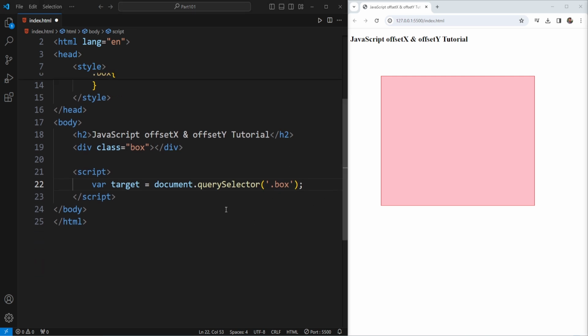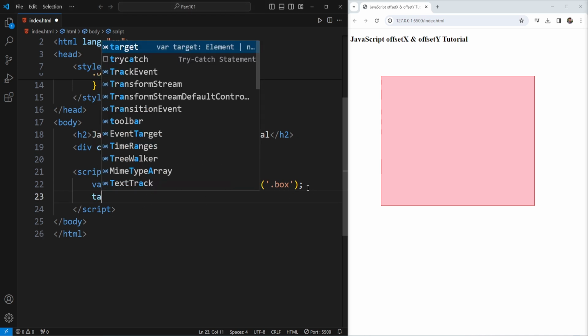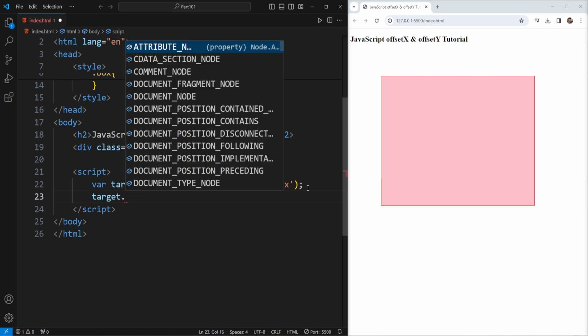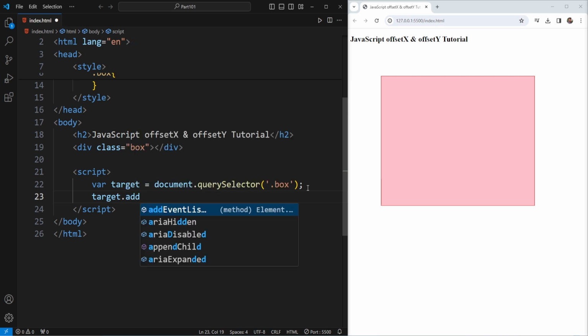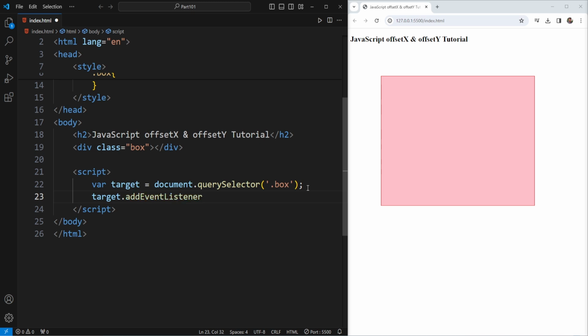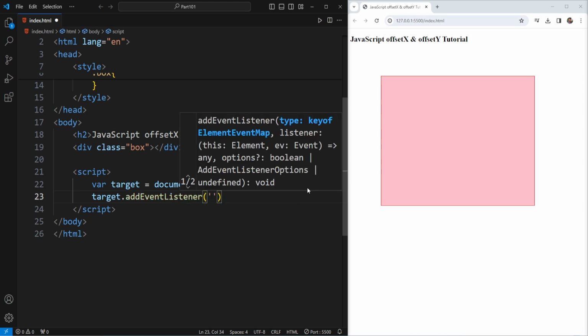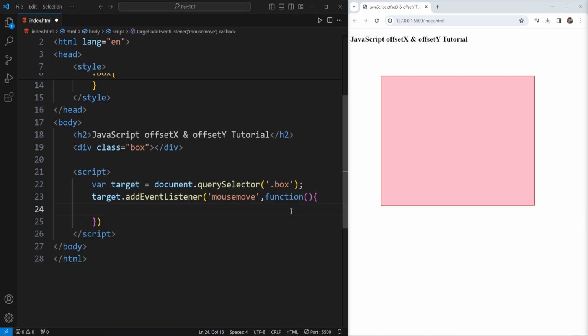And now I'm going to add an event to this target variable. For that, I'm going to type target dot, and I'm going to use a method named addEventListener. Then inside the round braces, our event name is mousemove, comma, and here I'm going to write an anonymous function. And in this function, I'm going to pass a variable. As a short form, I'm going to use e.